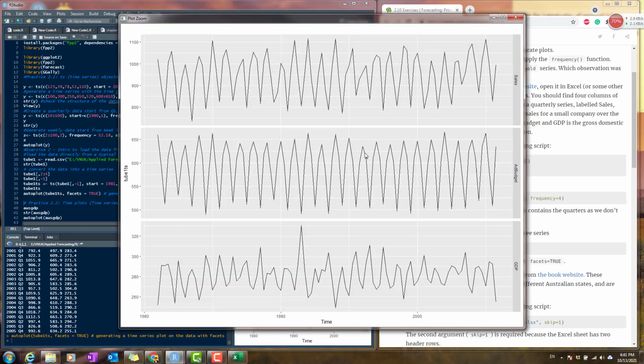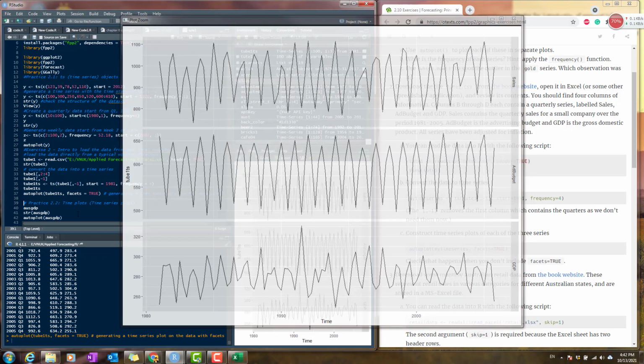So this will be the graph. You can see sale, ad budgets and also GDP have been generated already separated into different graphs, like they have different x-axes. This is a different graph, this is a different graph, and they have different y-axis values. However, they changed for the facets, but they keep the same time frame on the x, the horizontal axis. That's the reason why.